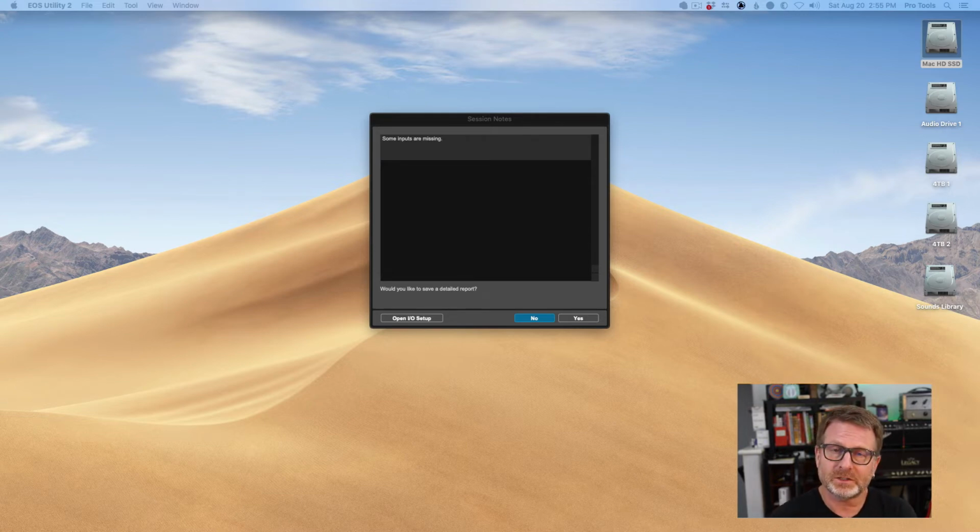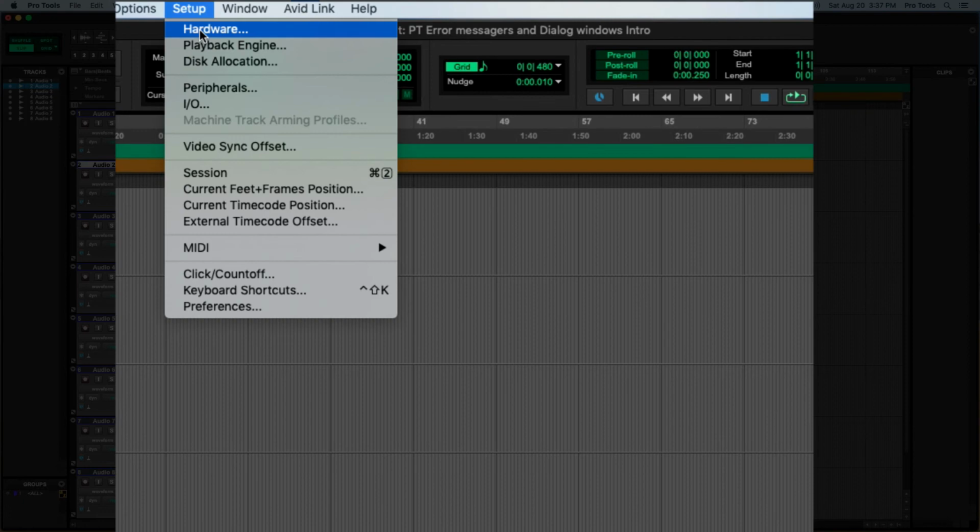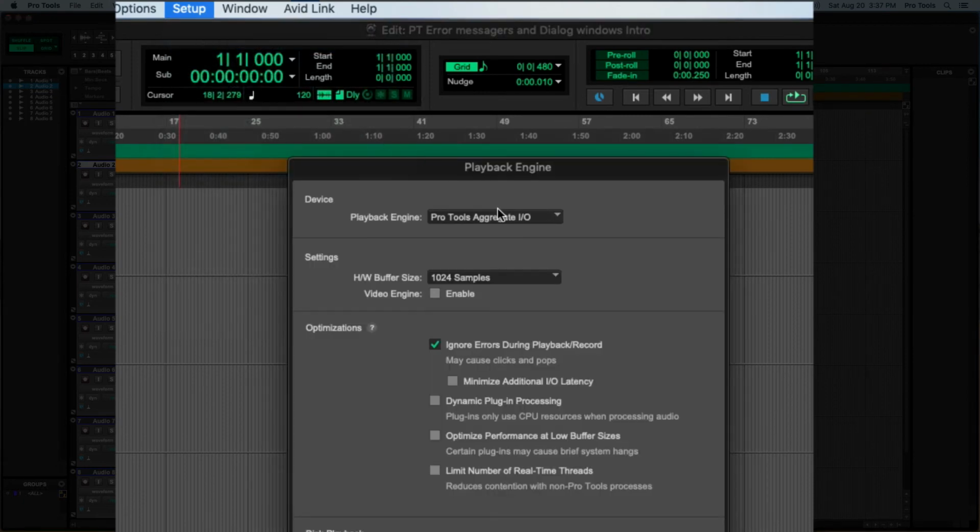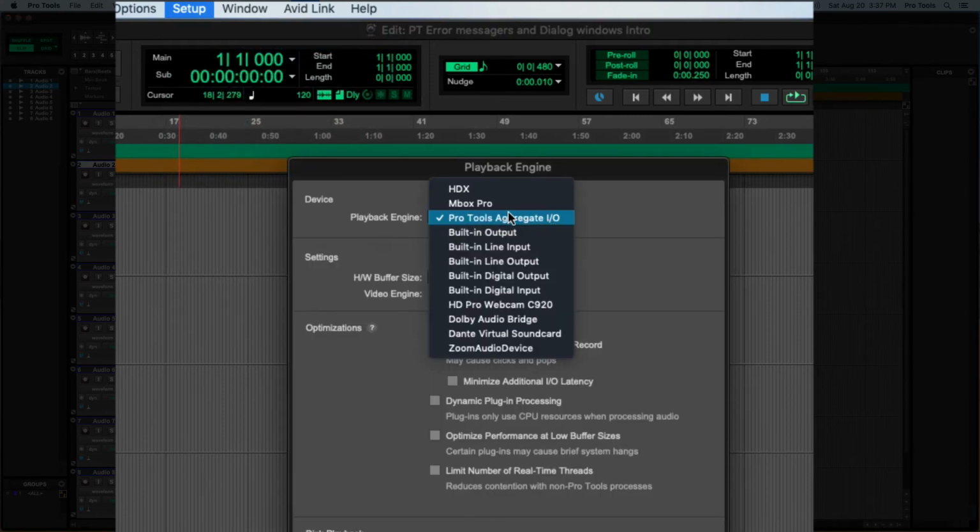If you're getting this on a session that you created on your system with the same audio hardware, you might want to go to your playback engine and double check to make sure that your correct audio interface is selected. Setup menu, playback engine, verify the correct audio interface. Easy to resolve in that way.